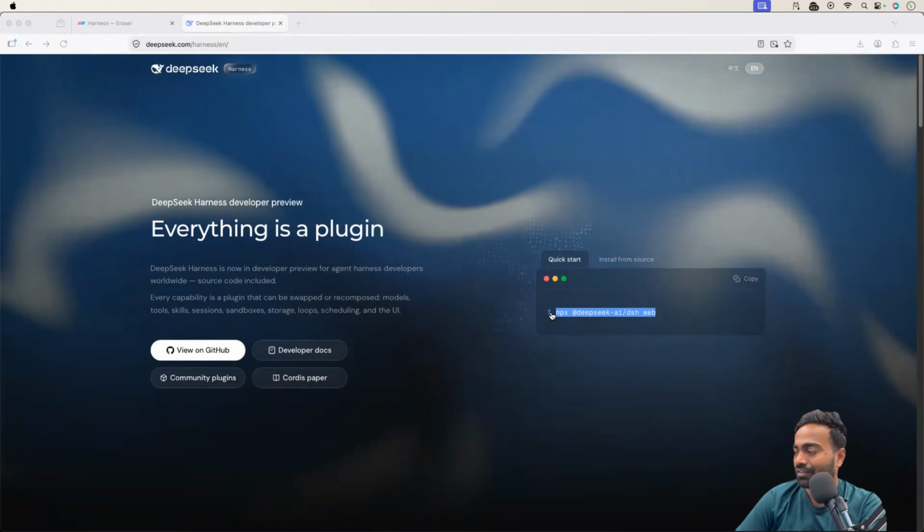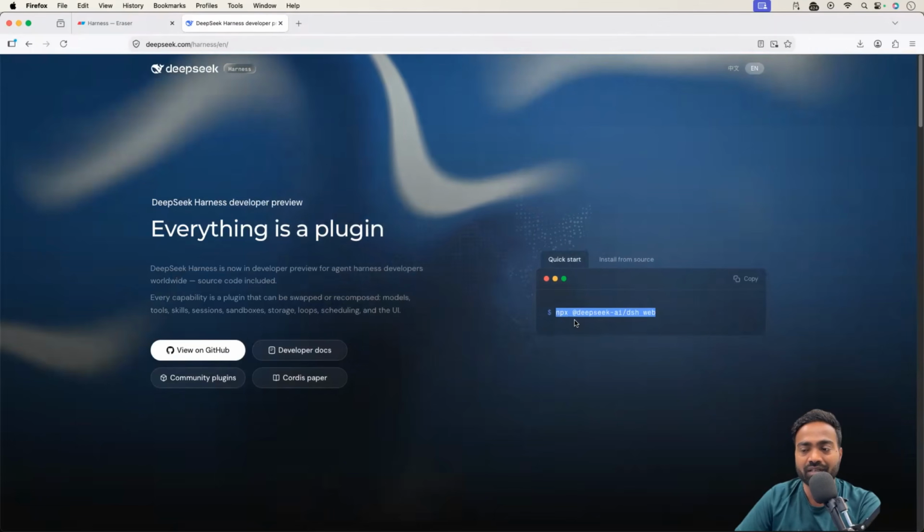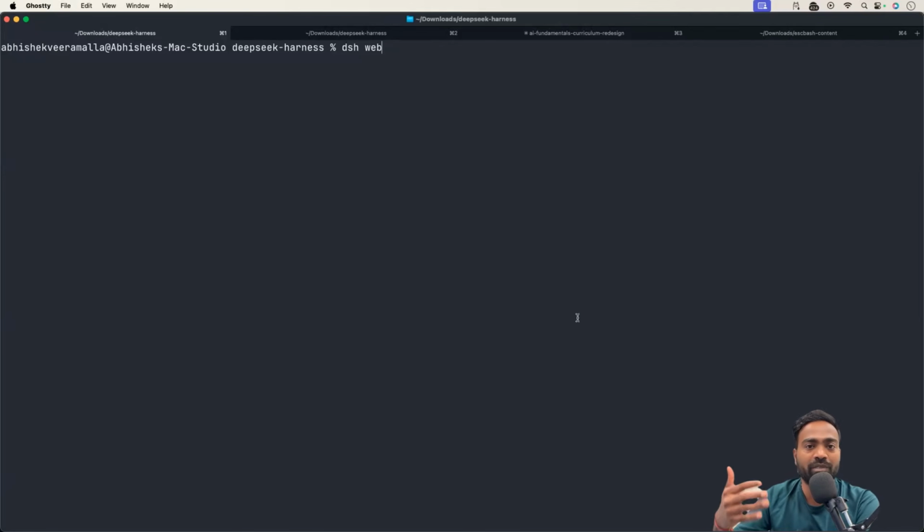Take the terminal. So I'll pull up my terminal. I will execute this command. I've already done it. I have DeepSeek running on my machine. So I'll just do dsh web. Now, when you run this command, it will automatically start the web interface for you. But from the second time, you can just run dsh web. And this will start the DeepSeek harness locally. So this can be run completely locally as well.